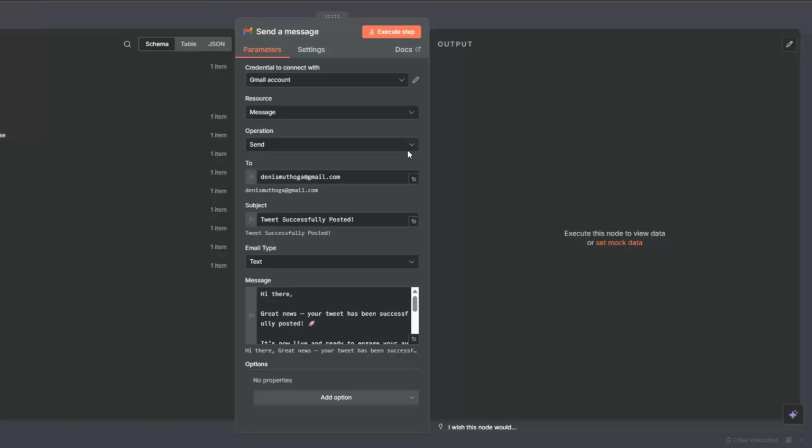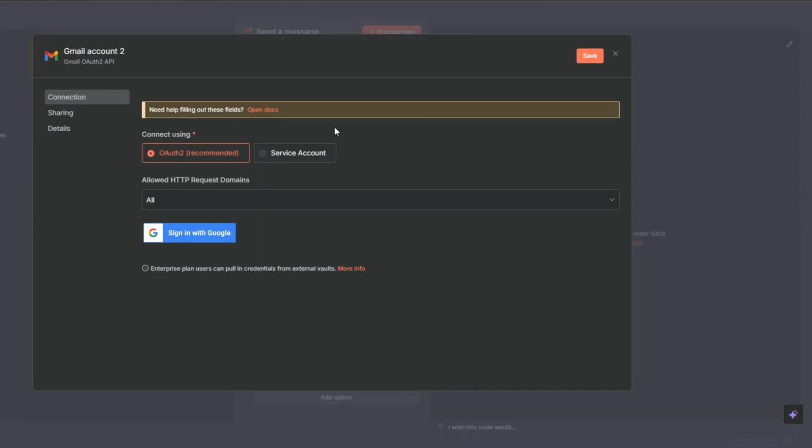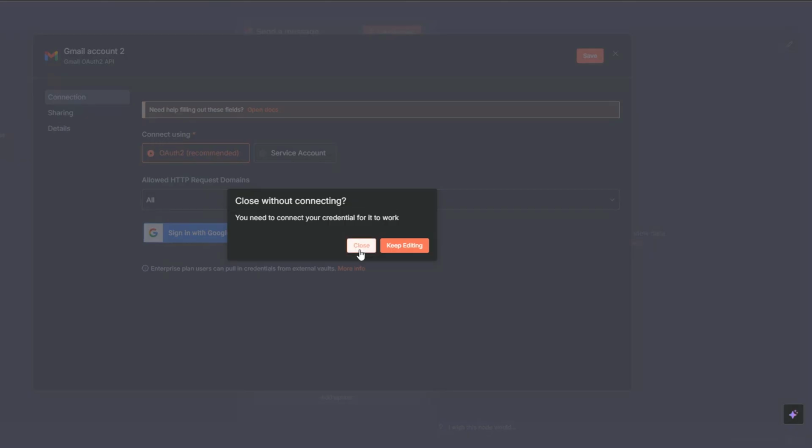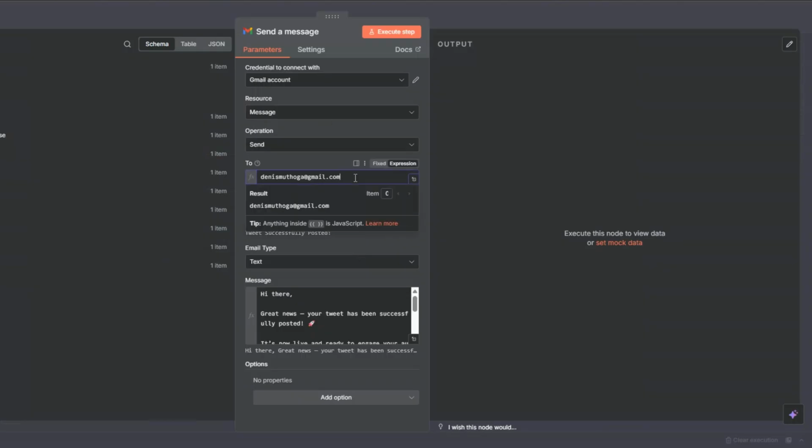Then open this node. Then in Gmail here, you'll need to create your credential to connect your account to n8n by clicking on sign in with Google. Then on the new window that pops up, choose the account that you'd like to connect to n8n. Since I had already done that, I'm going to close this right here. And here we're going to add our email address.